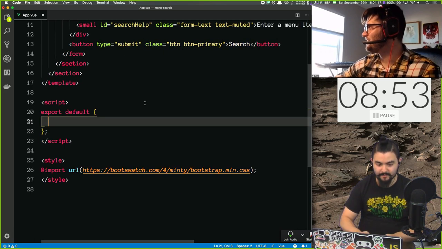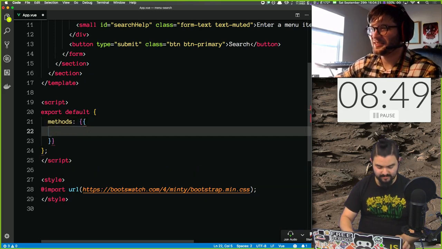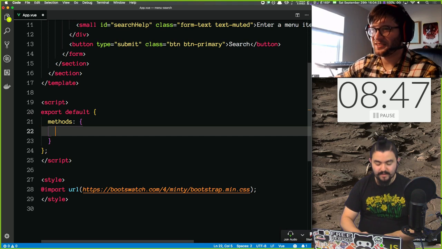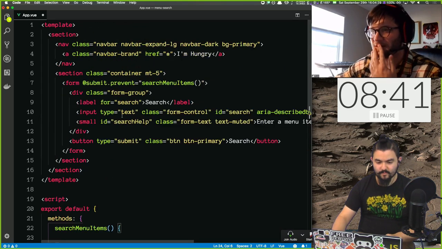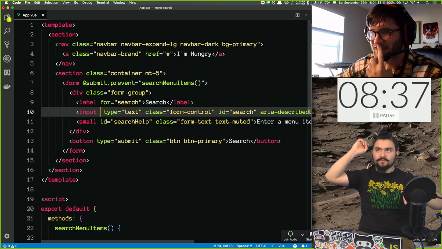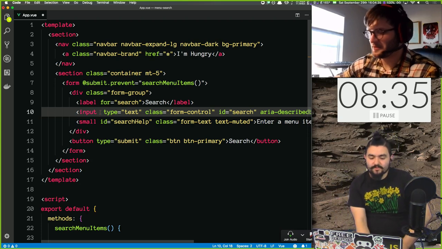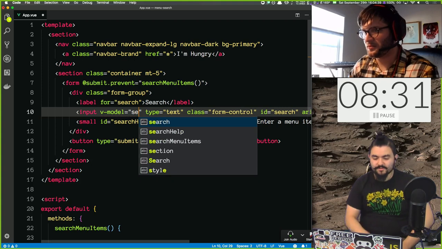So in here we have our methods. It's an object. It has search menu items in there. And we want to keep track of what the user is typing in here. So Mr. Tony, please do v-model. And let's just call this search, and double quote search. Cool.